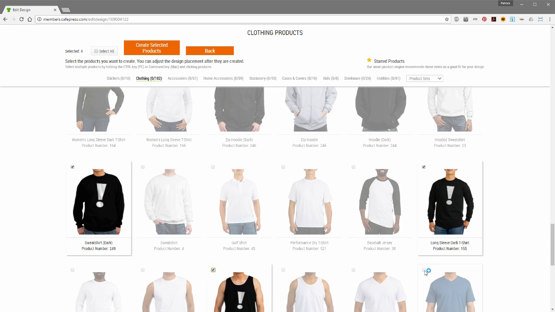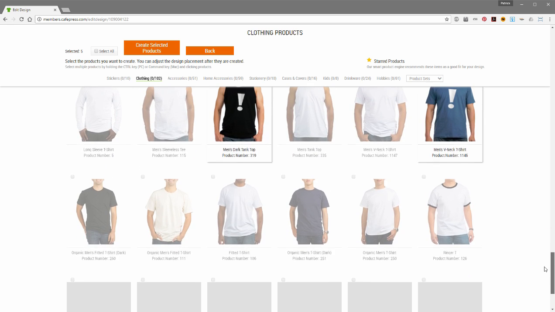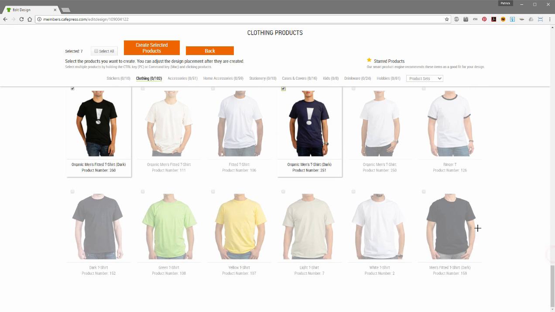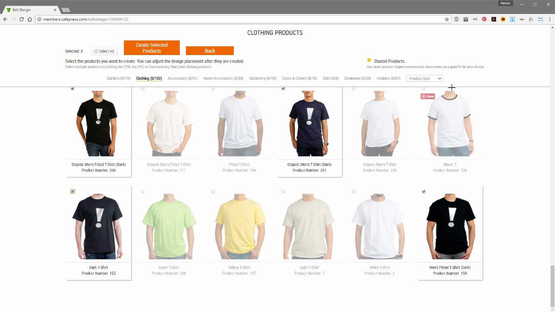And I can come through and check all these because I know after the years of experience doing this which ones are actually light garments and which ones are dark garments. And I wish CafePress had a way to do this. It might be possible with managed product sets, but we'll talk about that in another video.